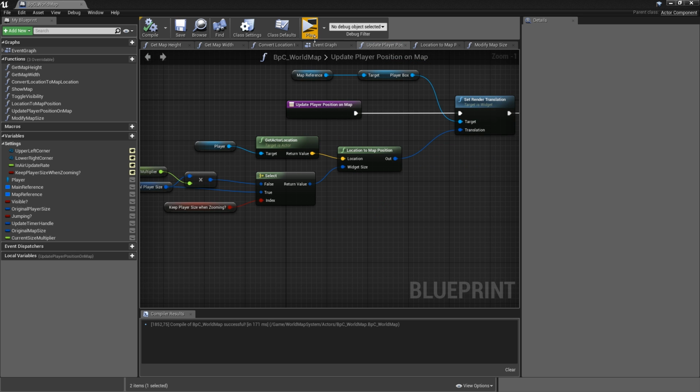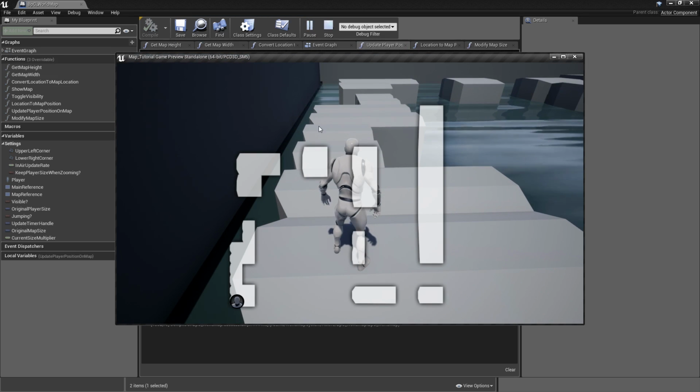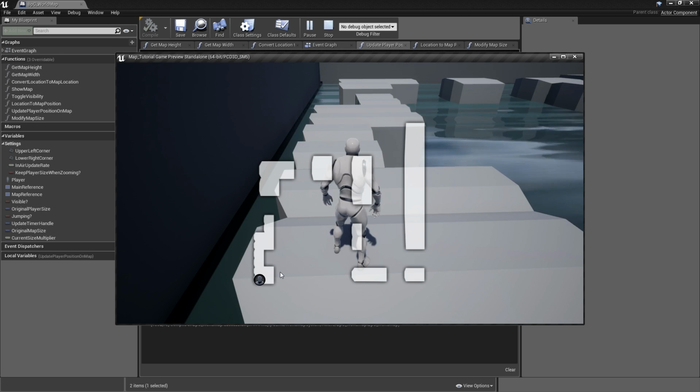Let's compile, save, and playtest. If I hit M, we can see our player. I can zoom out.